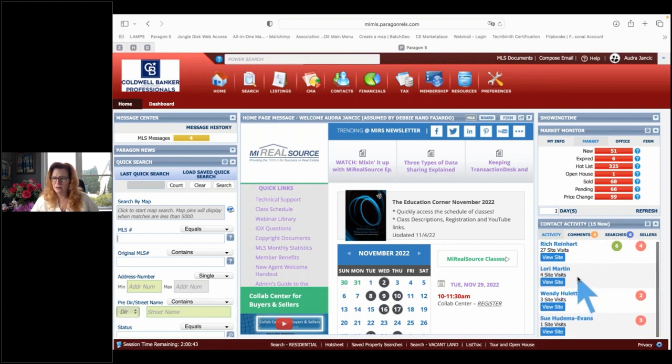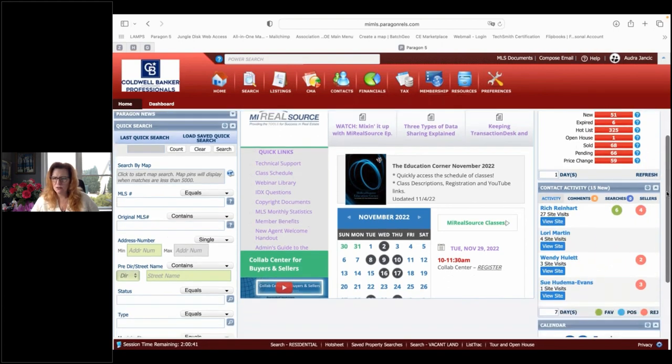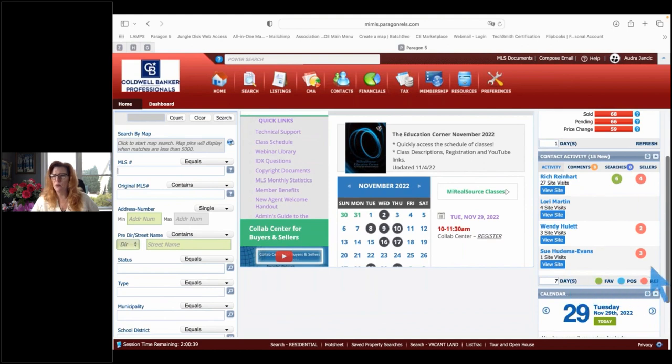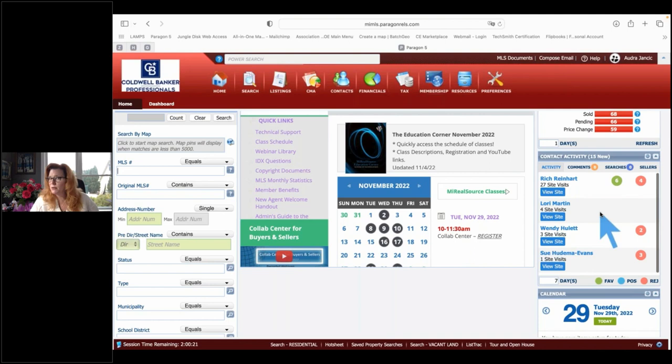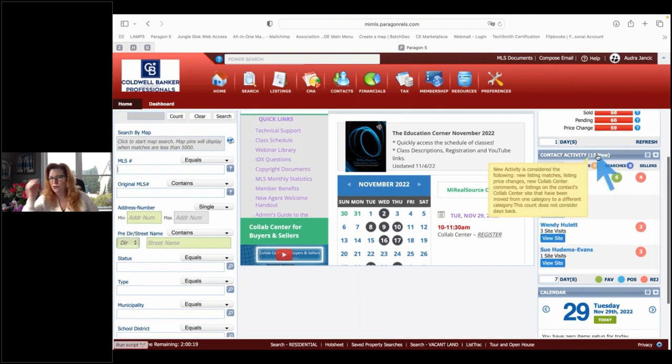There's a lot here. If I scroll down, no favorites possible. Oh, there we are. So Rich Reinhardt has 4 rejects and 6 favorites. Wendy has 2 rejects. Sue has 3 rejects right here. And there'd be yellow here for any comments. There'll be a 1 or whatever right next to it. So she's got 15 new activity. And if I wanted to see that new activity, just click that new.